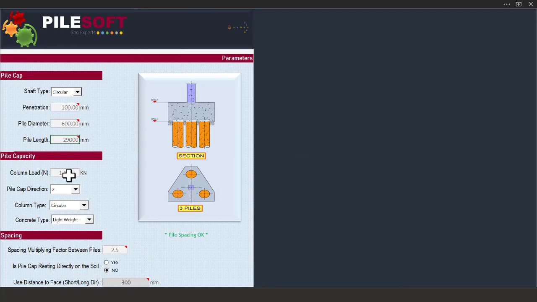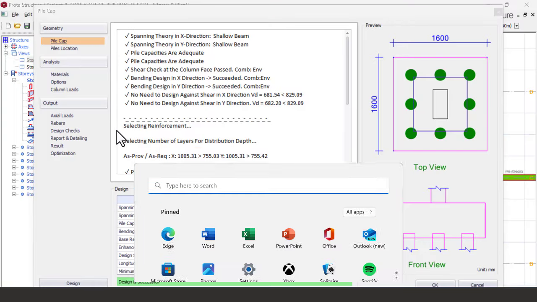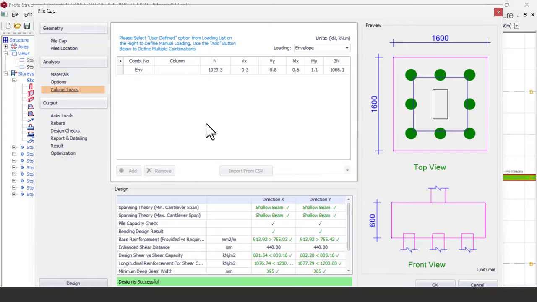So now we are entering the pile capacity, and we are to input our column load. Right now we will go back to the software here, ProtaStructure, and pick up our column load here. I can see that the software is giving us the number of piles to be 8, which I believe is not correct, because I have used this software over and over again, and I know that it gives too many piles, which is not correct.